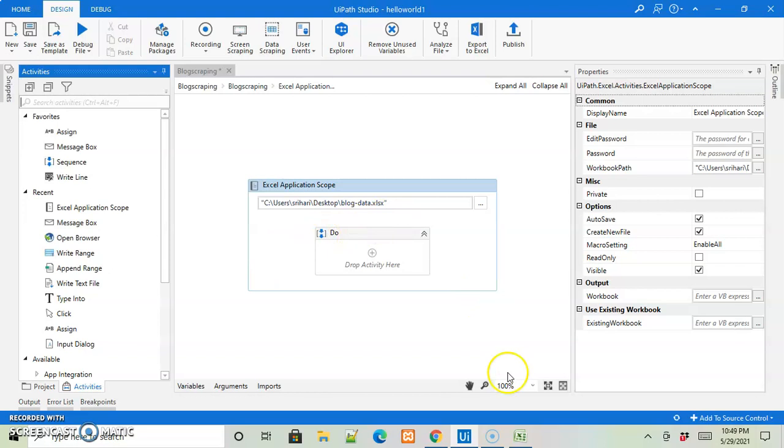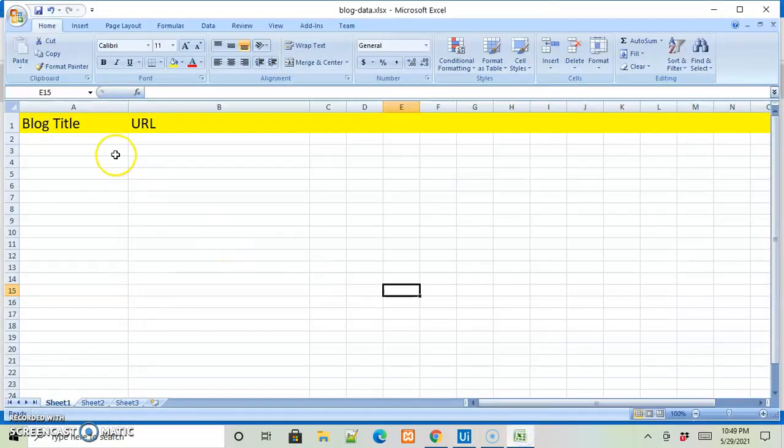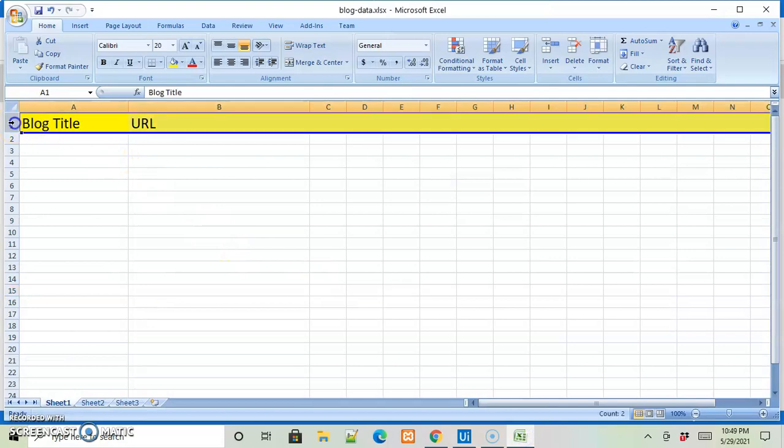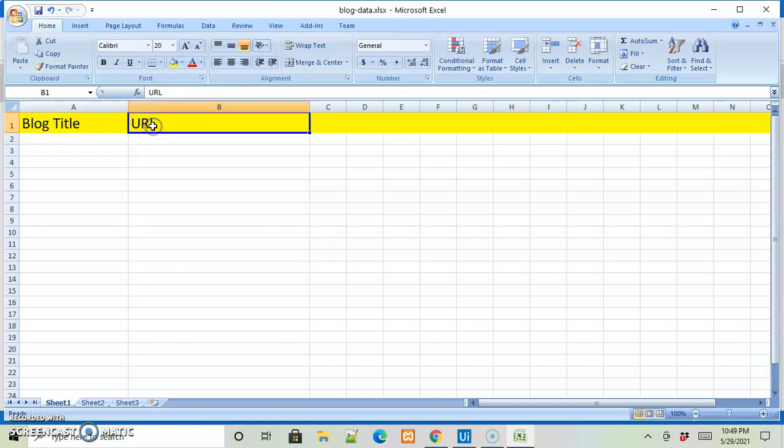So once we open up this Excel file, our task is to write all of the information into this particular Excel file. So let me go through the Excel file once. So this is my Excel file with first row being added with blog title and the URL as the first two column values. So I should go on writing the scraped information right from the second row.